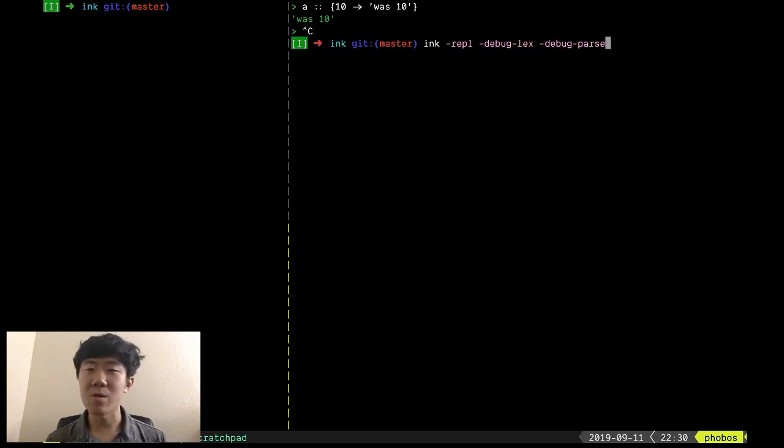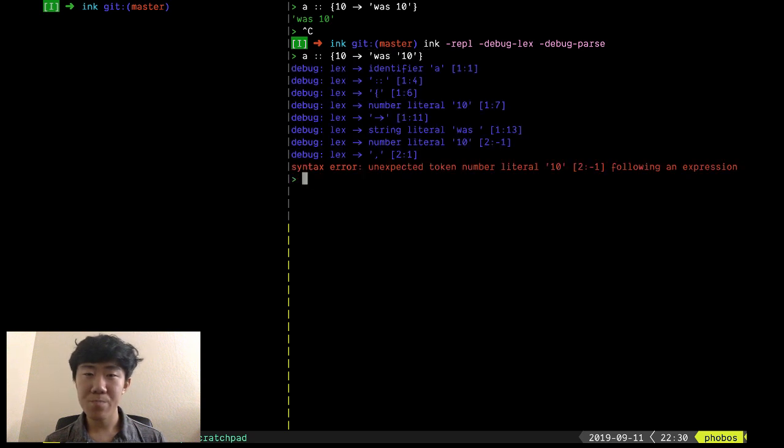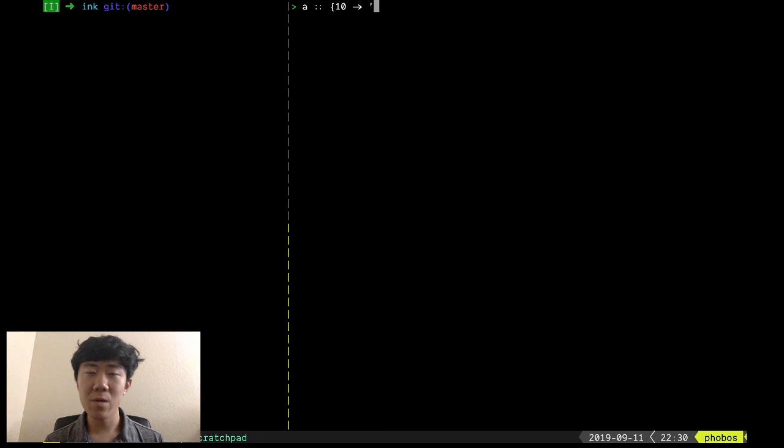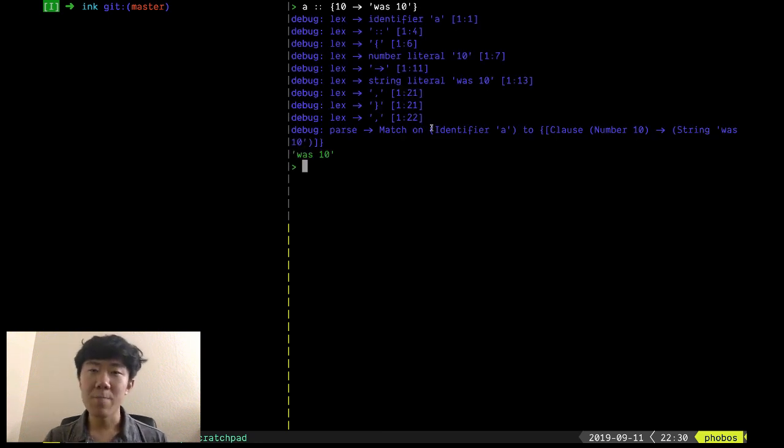So if we run something like that with the lexer and parser on, if A is 10, okay, so what are the tokens in this little program? Well, we have the variable A. Oh, it errored because A is not defined. Okay, well, if A is 10, was 10. Okay, so we have the variable A, and then we have this match symbol. We have a left brace, number 10, the right arrow, string was 10, and then auto-inserted comma, left brace, auto-inserted comma. The last three aren't super important.